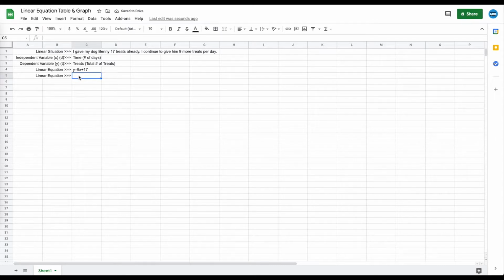Instead of y, we would write t, so the total number of treats is equal to, well, it's 9 per day, and the days are actually, we're going to use the letter d, so it's 9d, or 9 times d, plus the constant of 17 afterwards. So this would be our linear equation, but using more specific variables to this particular situation.